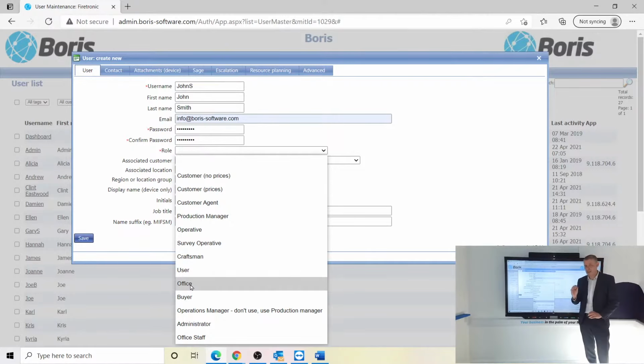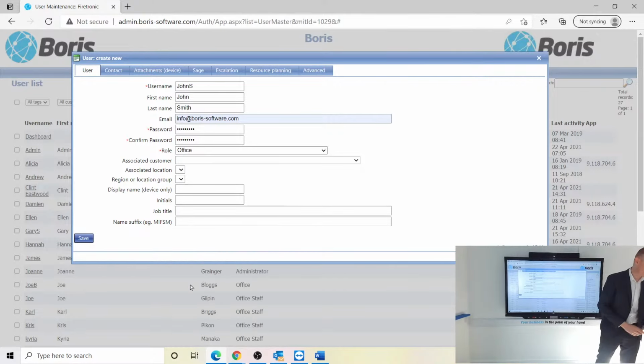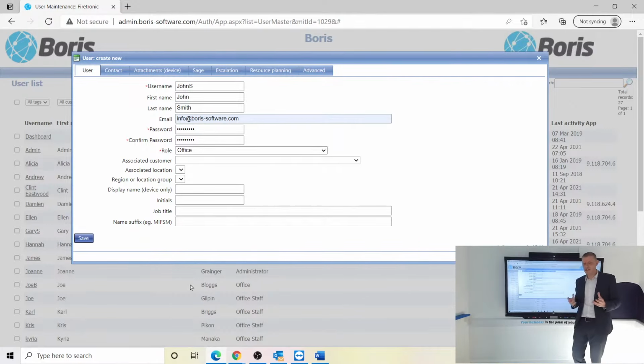Now, in this particular case, we've set up an office role. Now, this could be field-based, it could be office-based, but this is someone that we're going to limit the access within the system. And when I say limit the access within the system, there's many reasons why we need to do that, both for data protection legislation, but also for the protection of your employees.